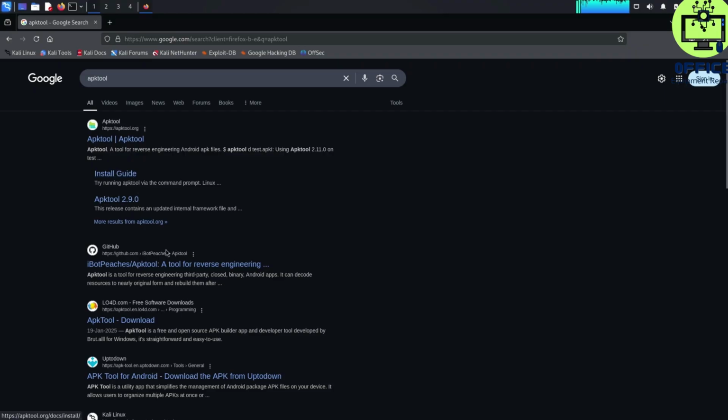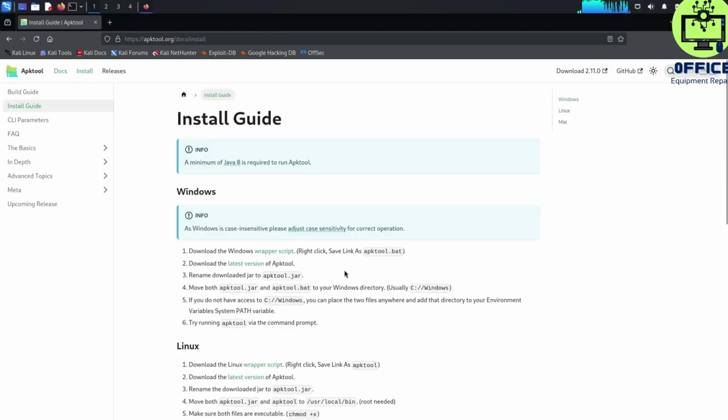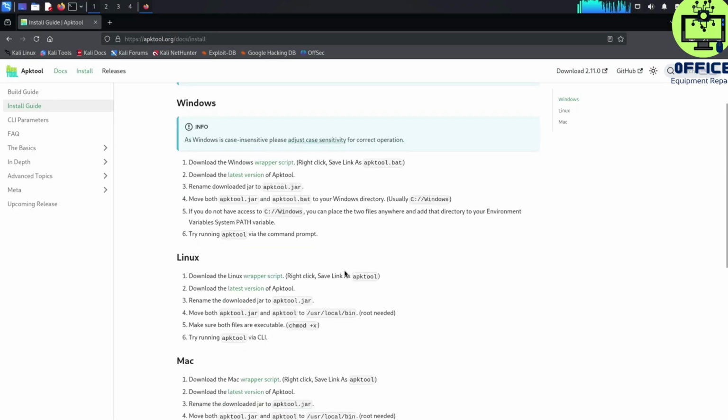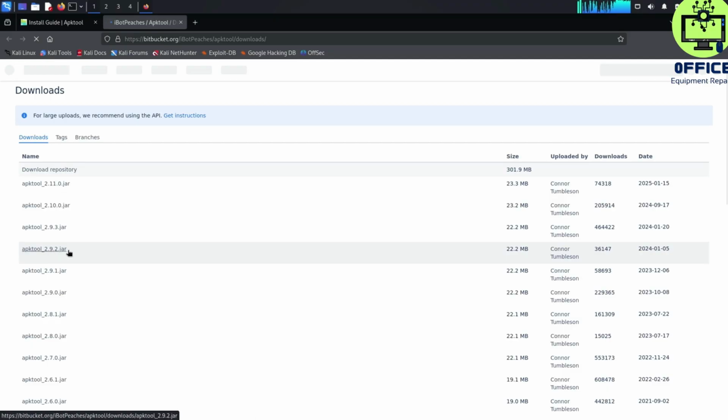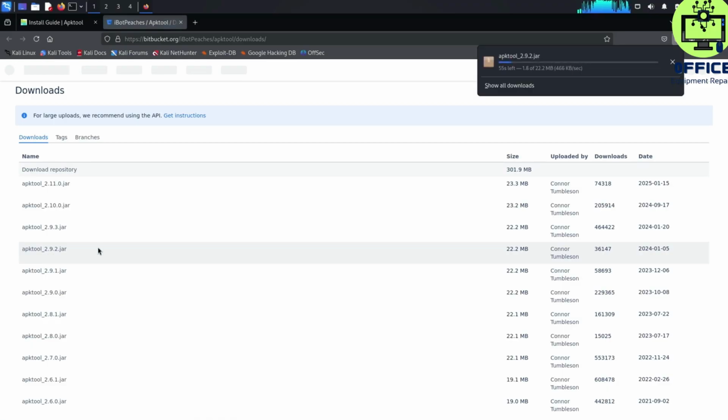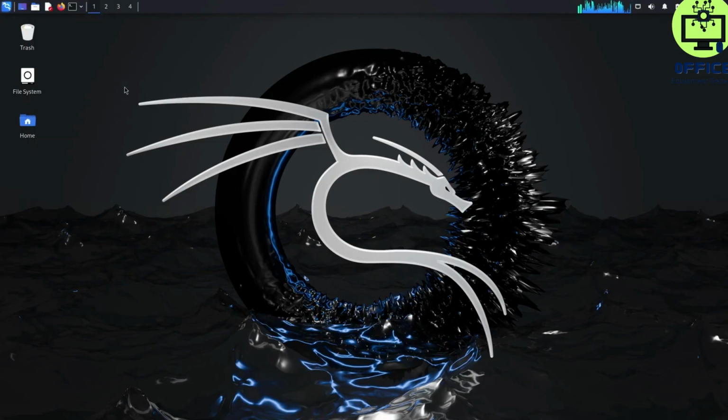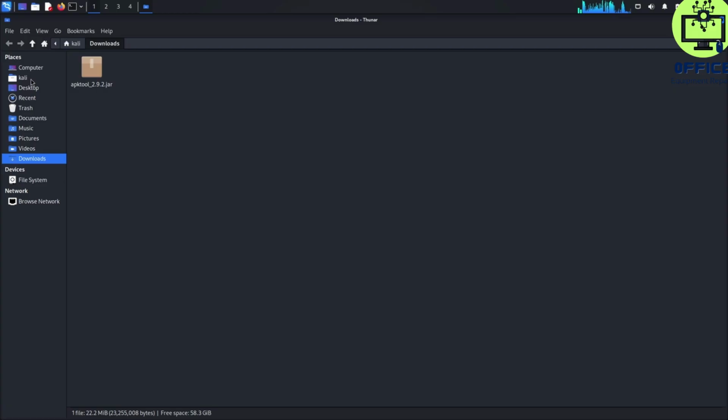Click the link, and you will be redirected to the install guide page. Scroll down to the Linux section and click to download the latest version of the APK tool. Now here you can see different versions, and we need at least 2.9.2. Click it to download it. After some time it will be downloaded. Open the Downloads folder and you can see it is here.